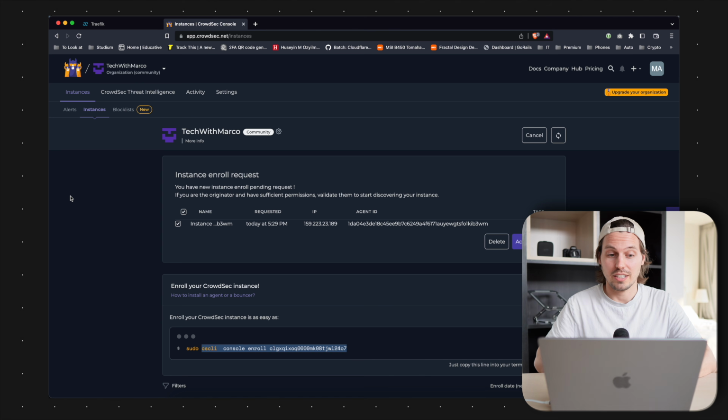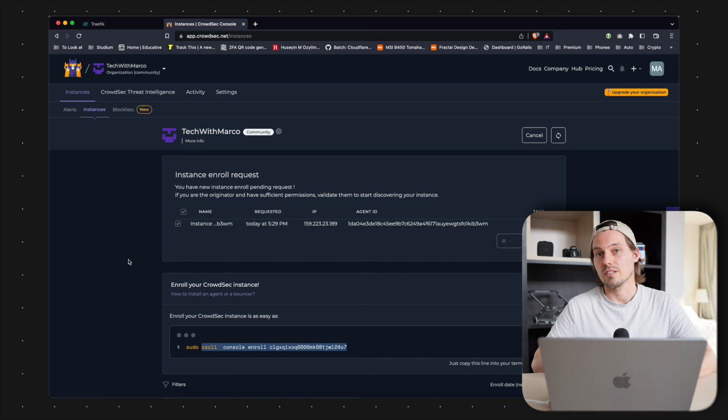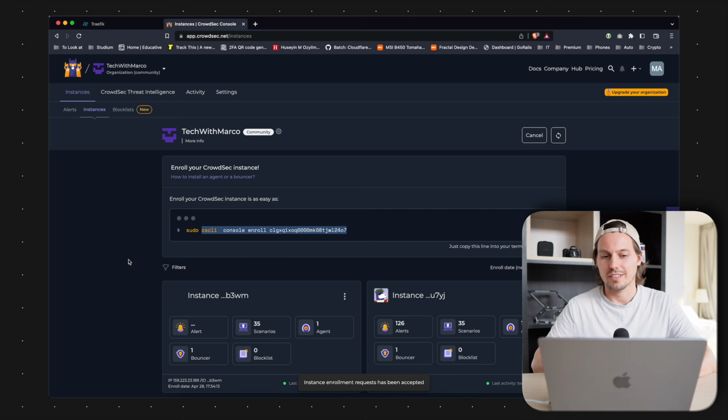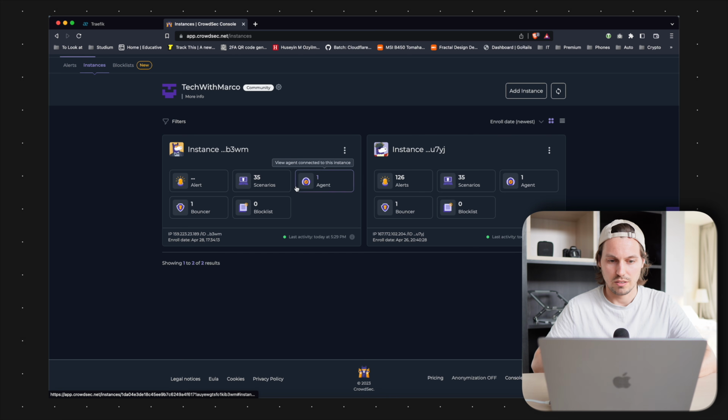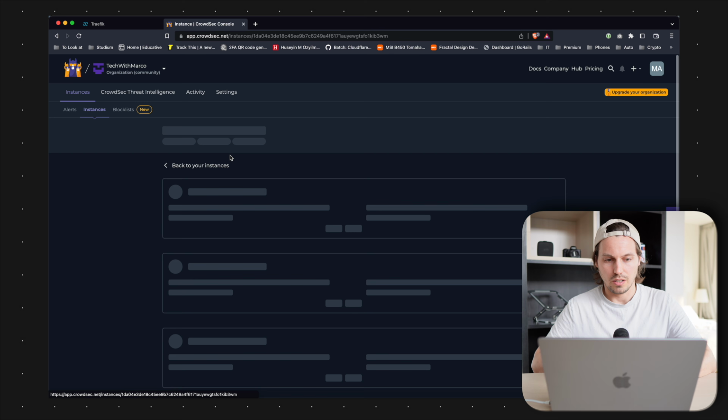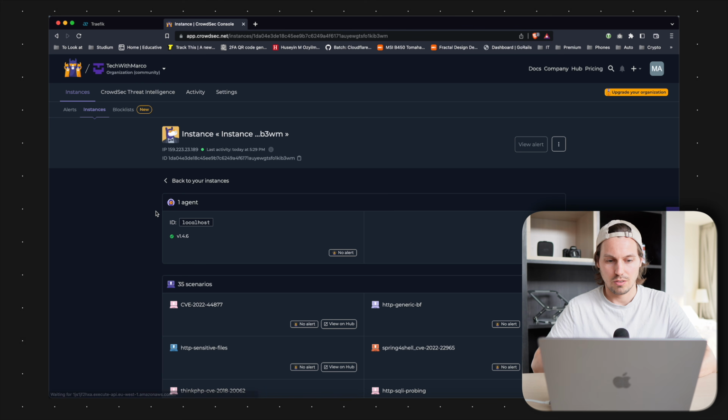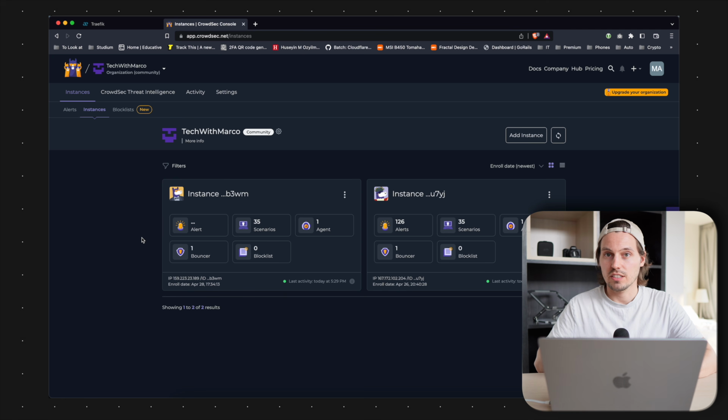Now I'm here at my CrowdSec console and I have to accept the enrollment of my instance on my server. I am accepting the enrollment here of the source IP of my server. And now we can visualize what's happening in our instance. I can see the enrollment has just been accepted and our instance is now available in the console. It needs a bit of time to visualize the attacks here and give me some alerts.